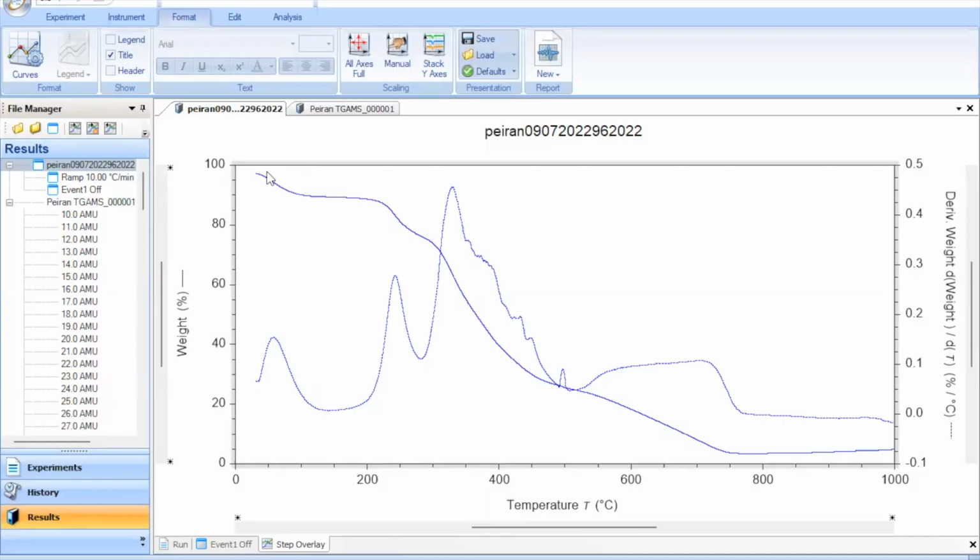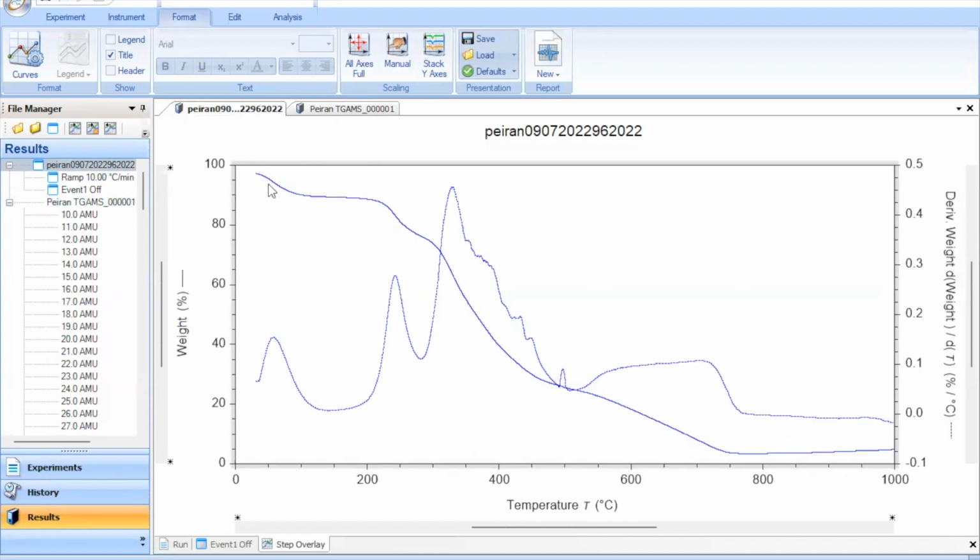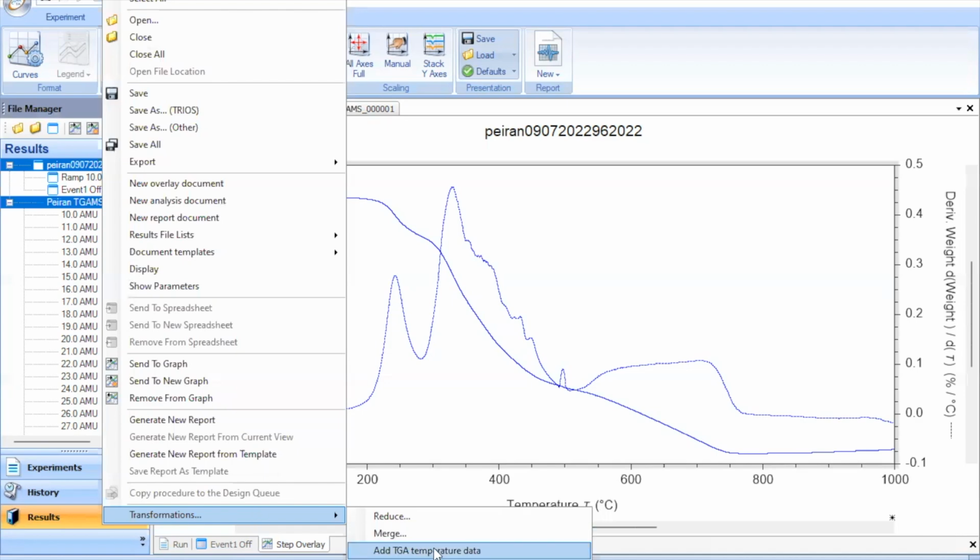Okay, now that our TGA experiment is over, we can analyze the data. We will have two files, the TGA data shown here and the mass spectrometry data shown here. As you can see, the mass spectrometry data isn't that useful at the moment. And we would like to have both the TGA data and the mass spectrometry data on the same graph. So to do that, we will highlight both of the data sets, right-click, go to Transformations, and say Add TGA temperature data.